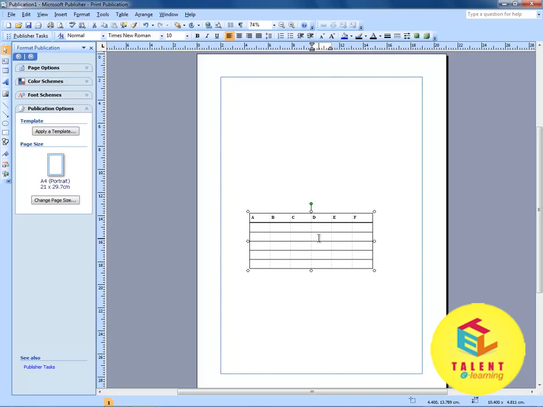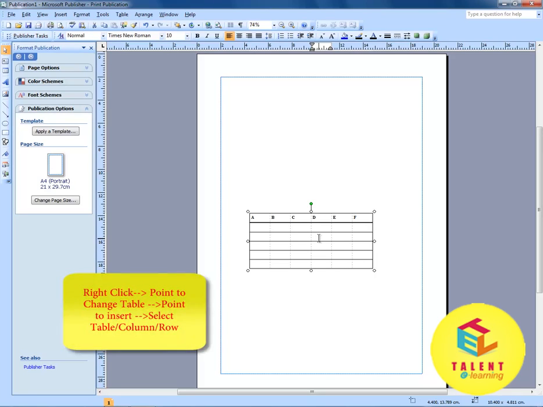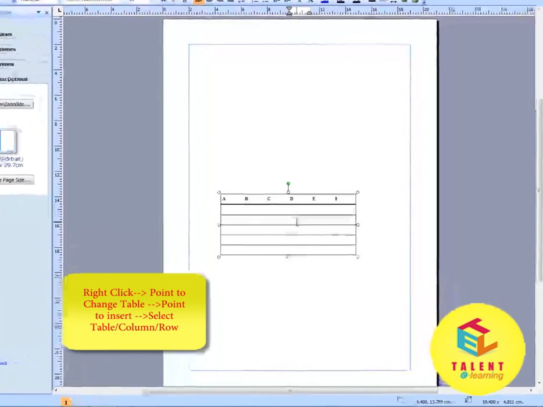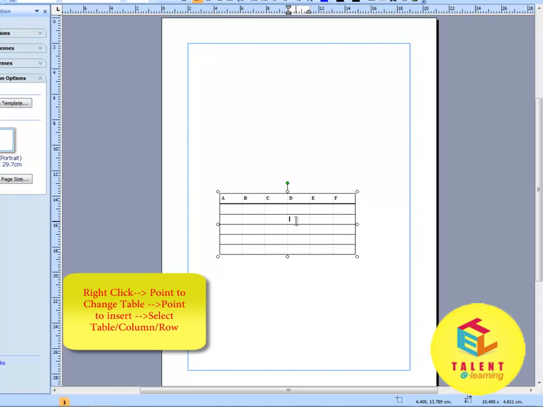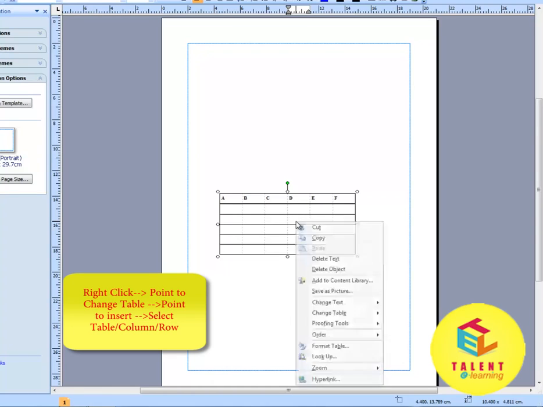Select the cell where you need to add the row or column. Right click on the cell. Select Change Table. Insert. You can add columns to the left, to the right, rows above and rows below.